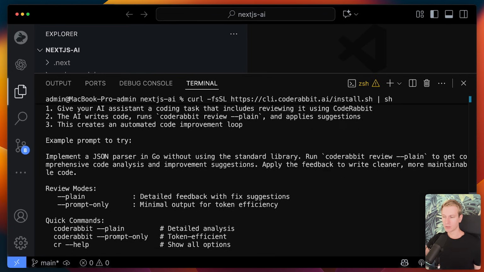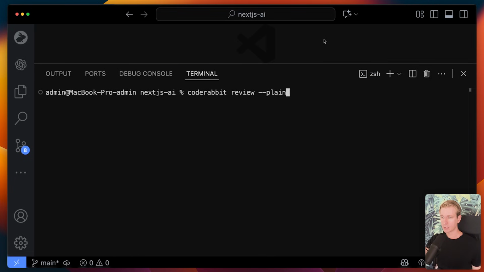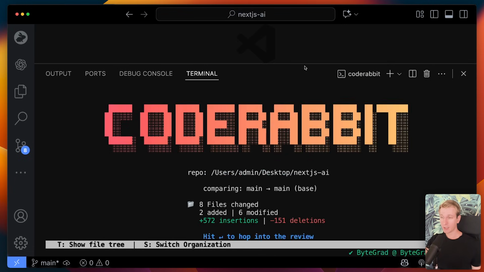But before we do that, let's actually just try running CodeRabbit by ourselves. So we can also just run CodeRabbit review --plain. All right, so I'm going to run this command. Let's see what we get. All right, so here we have the CodeRabbit CLI running. You can see it has detected a bunch of changes, and I can press enter here to go into review mode. Let's actually press enter.